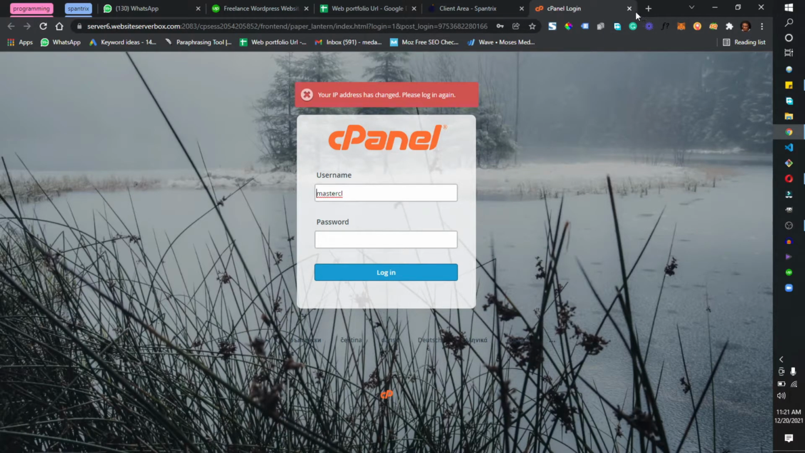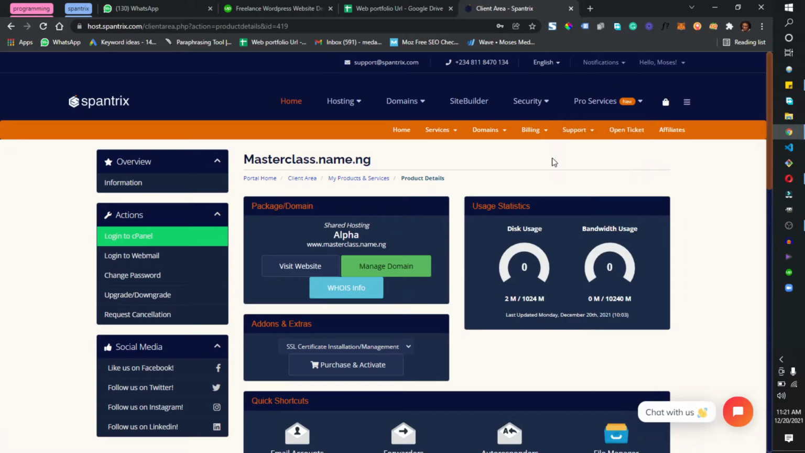You understand? If you are using another network, probably Glo, Etisalat, Spectranet, or any other network that makes use of static IP, you can always log in. But if you are making use of MTN, you need a VPN to make your IP static first. The reason I was logged out is because cPanel runs in a way such that for security reasons, if your IP changes, you'll be logged out. It's just for security reasons.